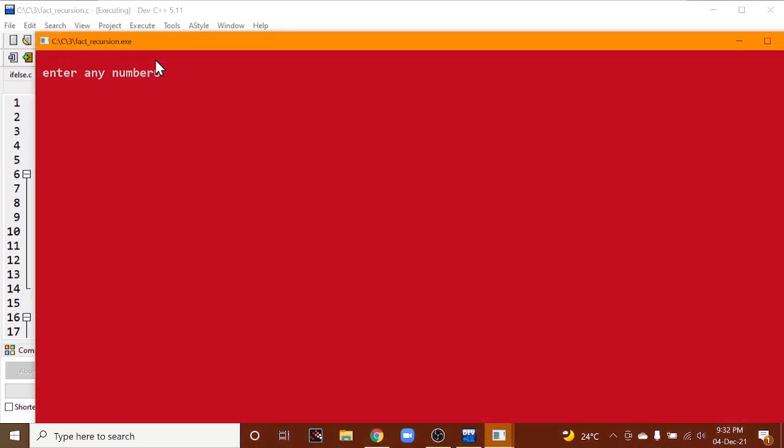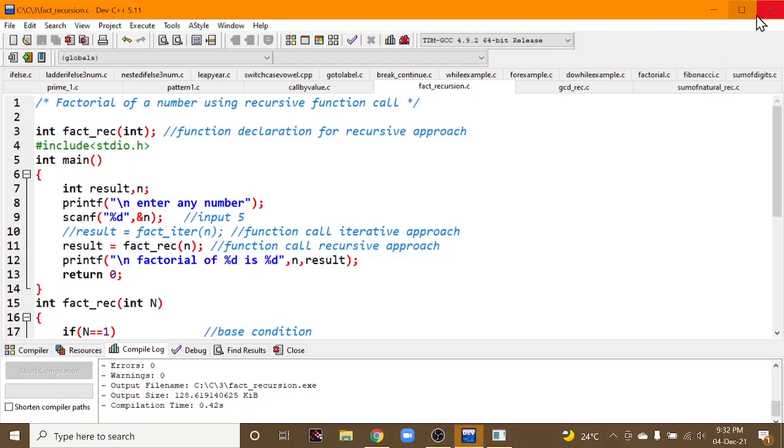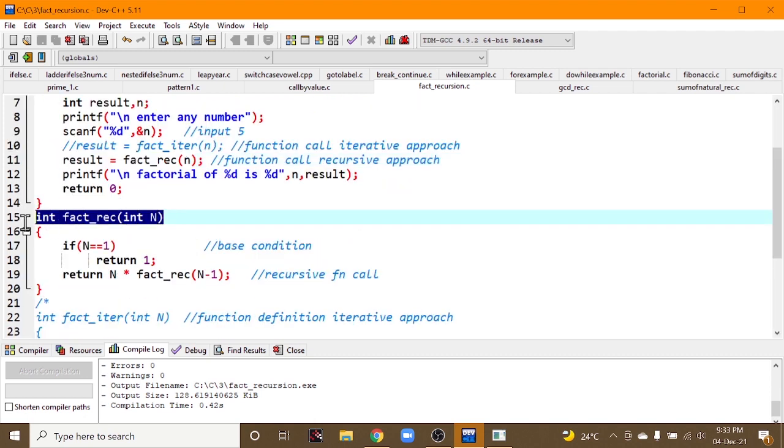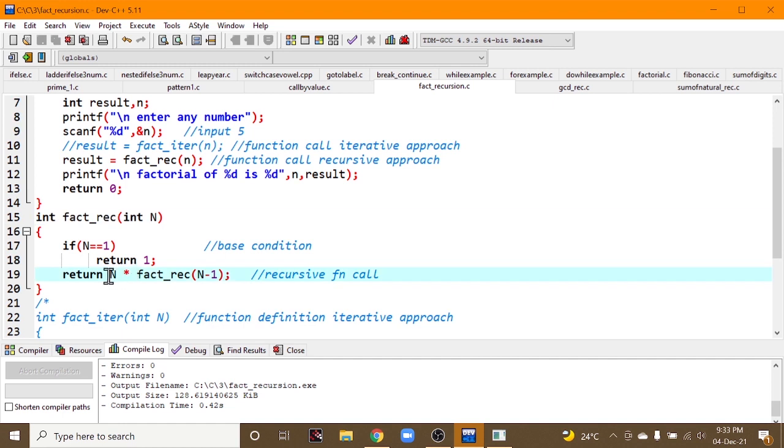I want for 6. It is 720. It is also true. Simple. Three things are important: function declaration, function call, and function definition. And inside the function definition, we are using recursion. That's why I have used return n star fact recursion. So inside a function, calling that function again. Okay, that is a recursion.